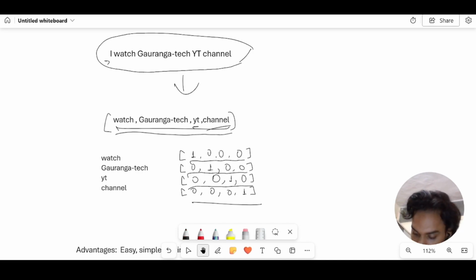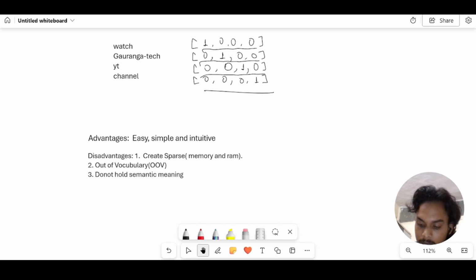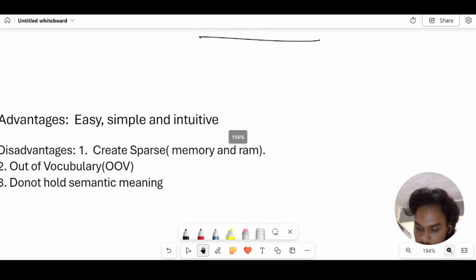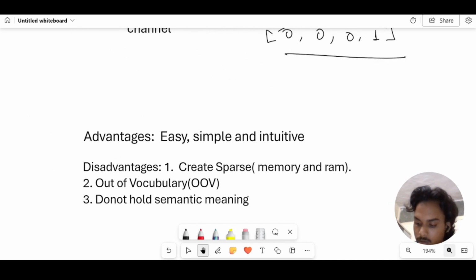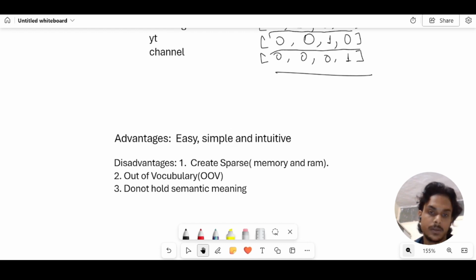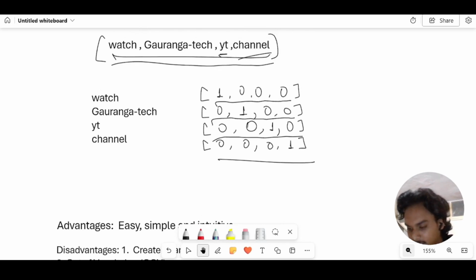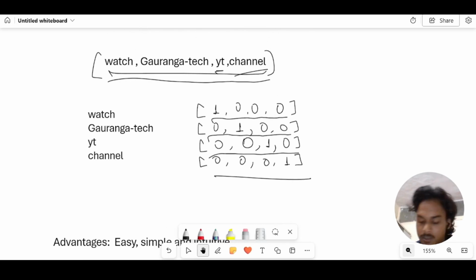Okay. Now, if we just talk about the advantages and disadvantages. Again, if I talk about the advantages, it is very simple, intuitive, and easy to understand. As I have already explained, the representation is very easy.